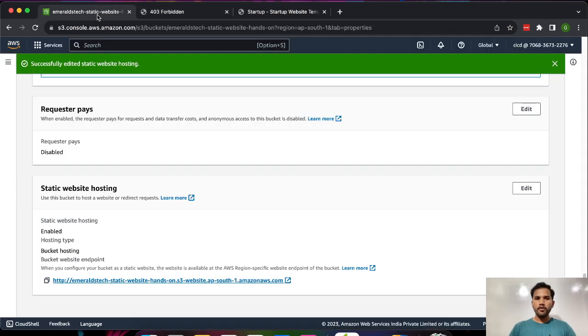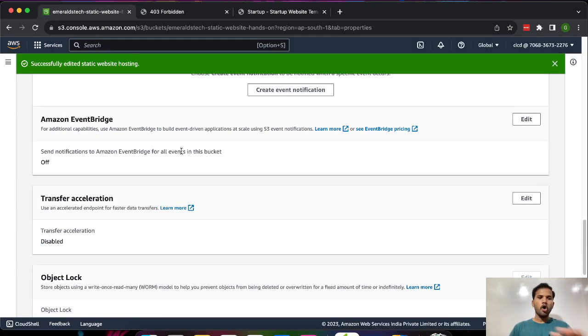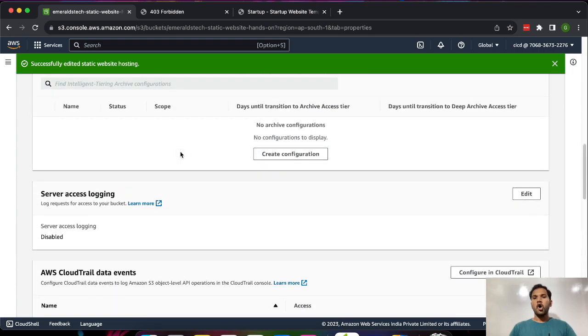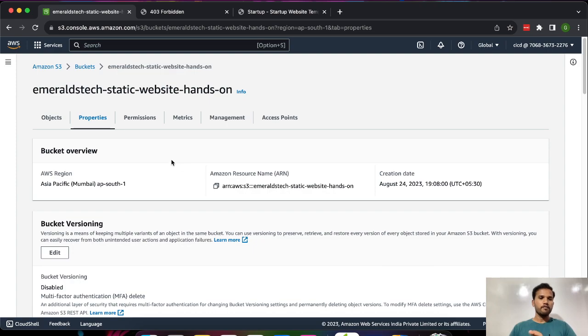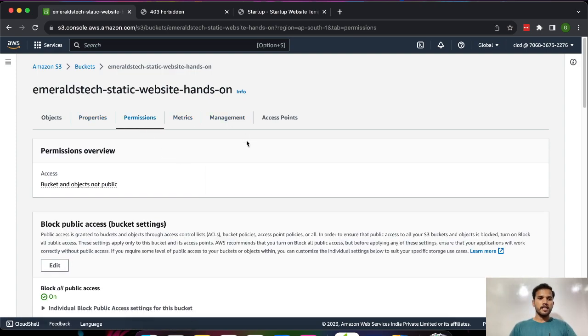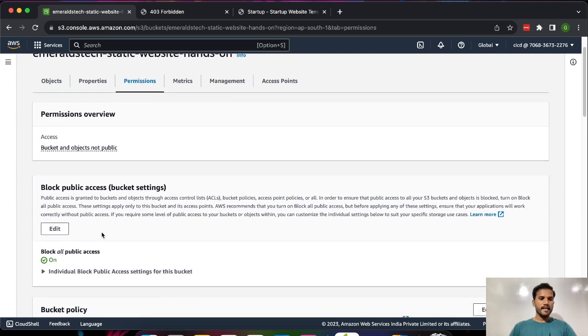Because even if you enable that, by default, all S3 buckets are blocked from public access. So there won't be any public access by default, which will be enforced on any S3 bucket that you create. Let me show you. See here, block public access is on. That means it will not allow any person outside from the internet to access any object in this S3 bucket.